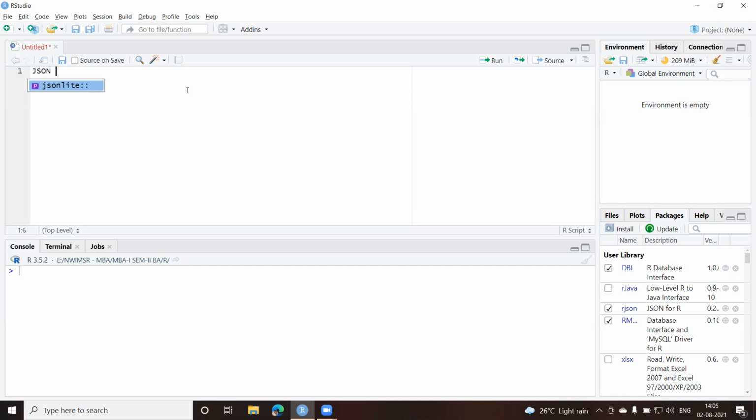So if I have a file called input, I have already created one file named input, and I'll show you that file as well. I'll show you how to create that file first, and then we'll access that.